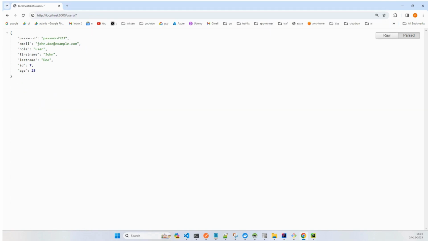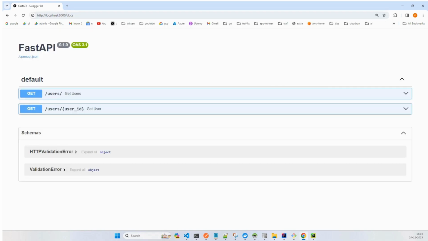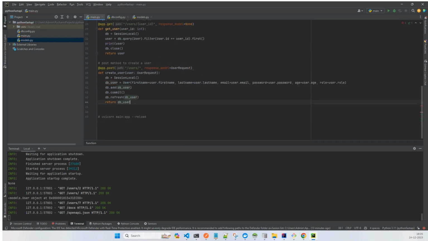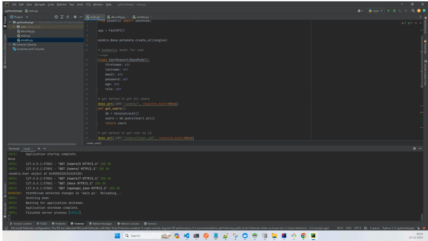Okay, so now the seventh employee is there. All right, and now we can go to the docs, that is the Swagger one, and we have two default APIs already mentioned, that is the user and user/user ID. All right, so now let's go with the post method. So I just go with a post method to create a user, right? So here we have to pass this Pydantic model, right?